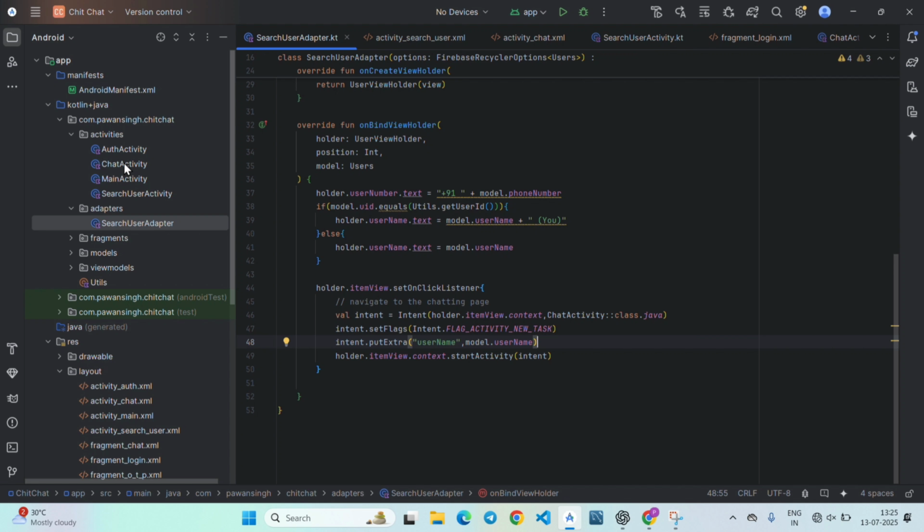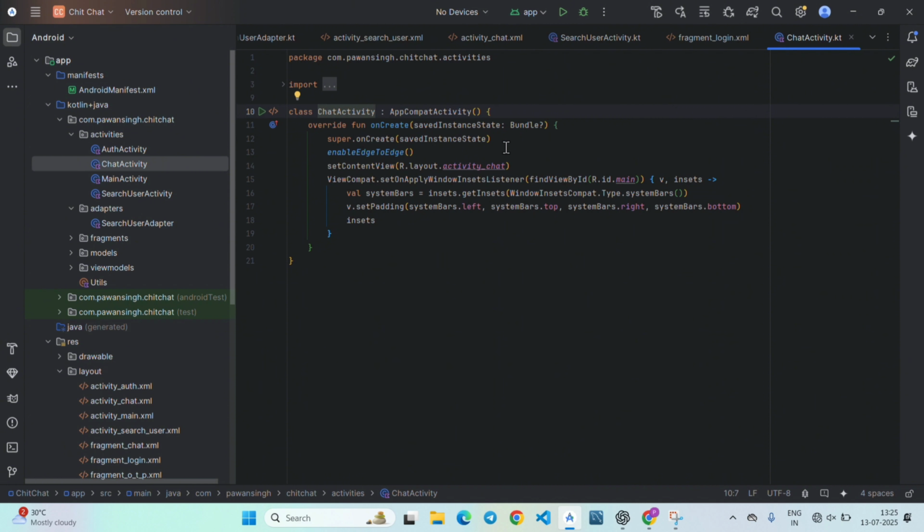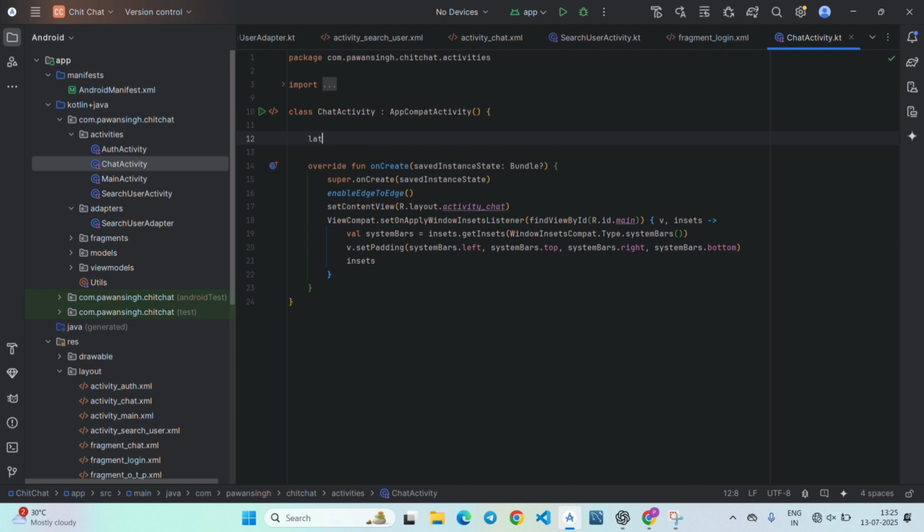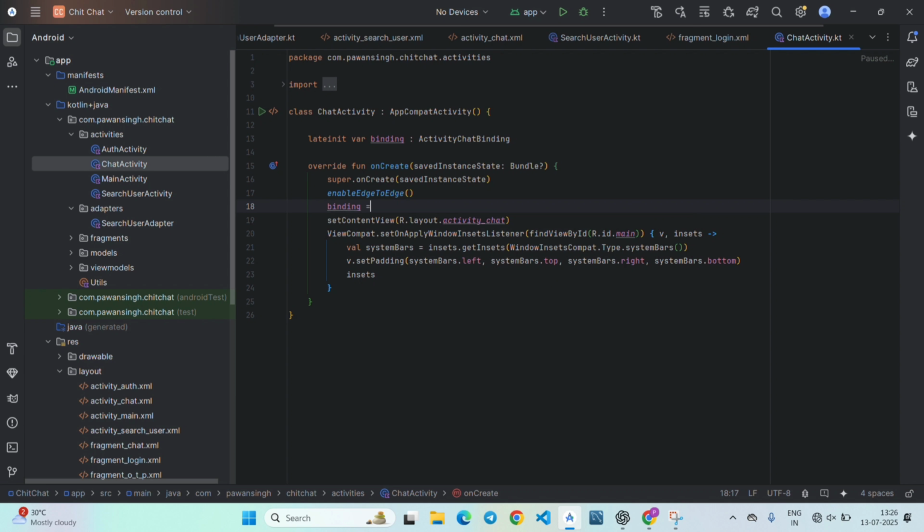So go to our chat activity. Here firstly we need to enable the view binding, and I think you already know how to enable it. Right here let's init: lateinit var binding, ActivityChatBinding, import this class. Here after enabling it, just initialize it. Binding equals ActivityChatBinding.inflate, pass the layout inflater, and here in setContentView write binding.root. So now our binding is enabled.